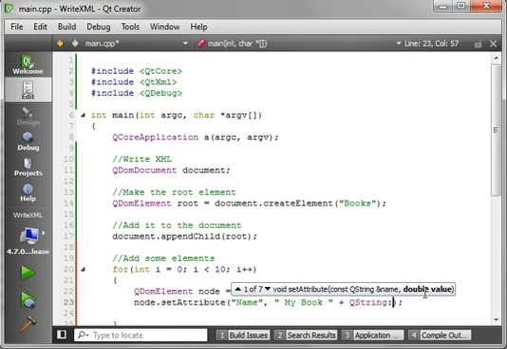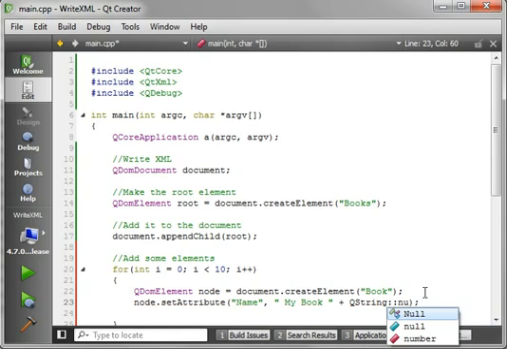QString number. If you wonder what I'm doing, that's how you convert a number into a QString, sorry about that. So we're just going to convert i, our current index, into a number. So the name attribute is quite literally going to be my book and space and then a number.